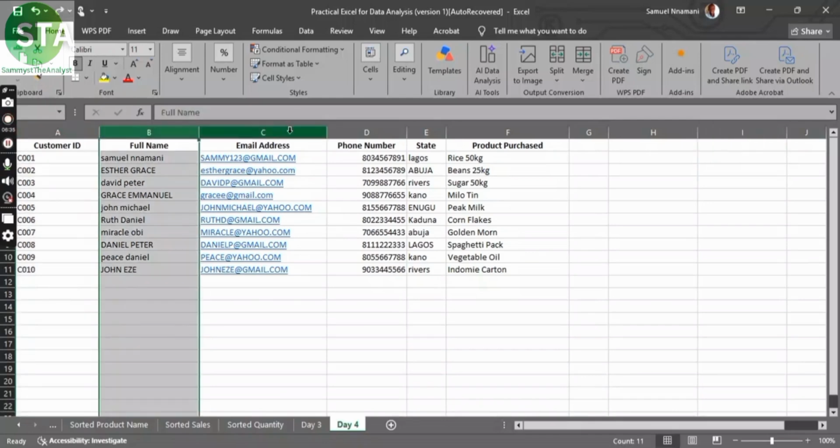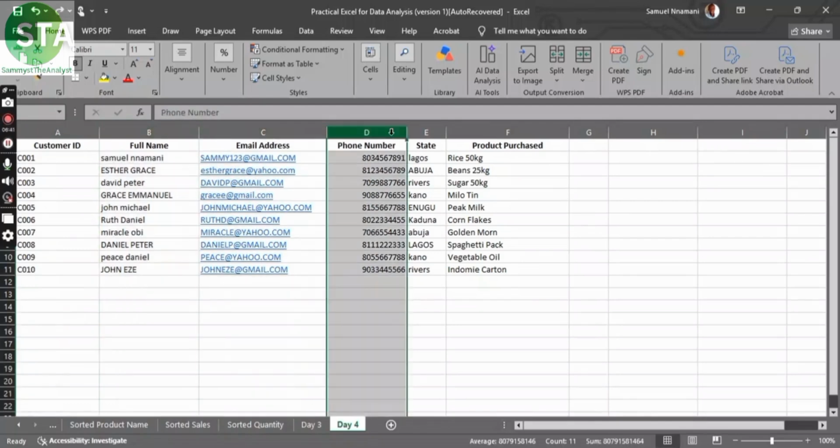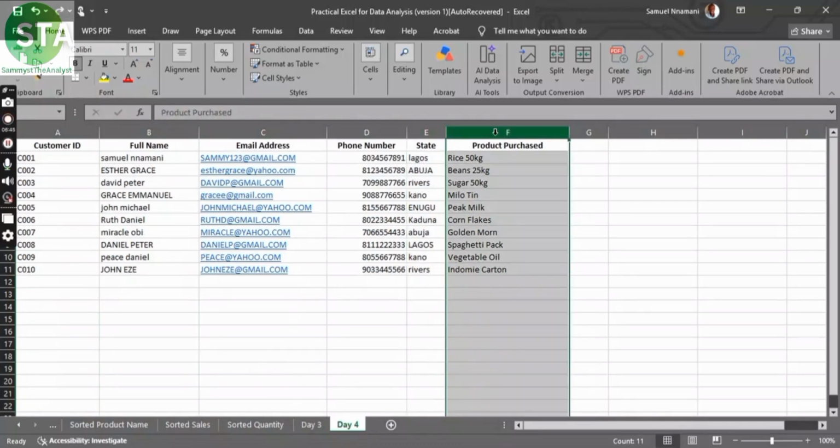have the full name, you have the email address of the customer, you have their phone numbers, you have the states where they are located, then you can also find the products that they purchase, right? So this is a comprehensive customer registration database for a supermarket, right? Or for a company.